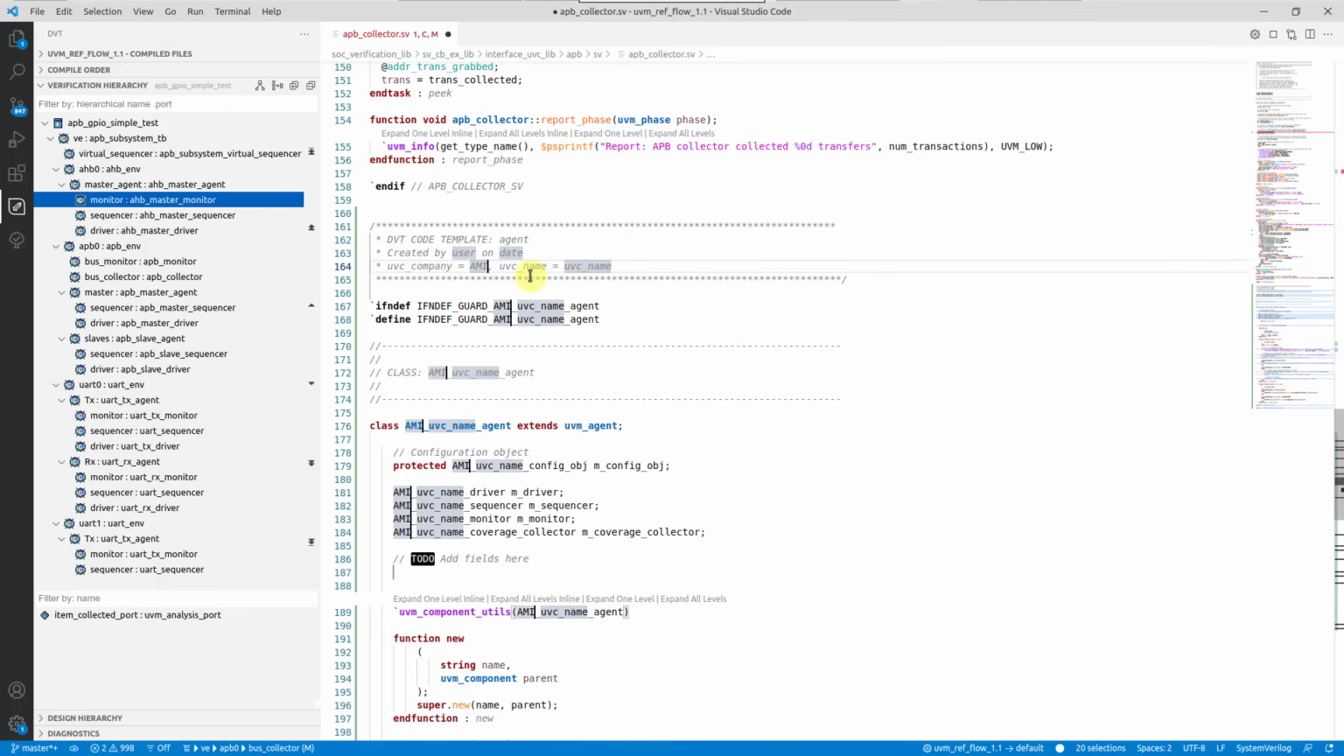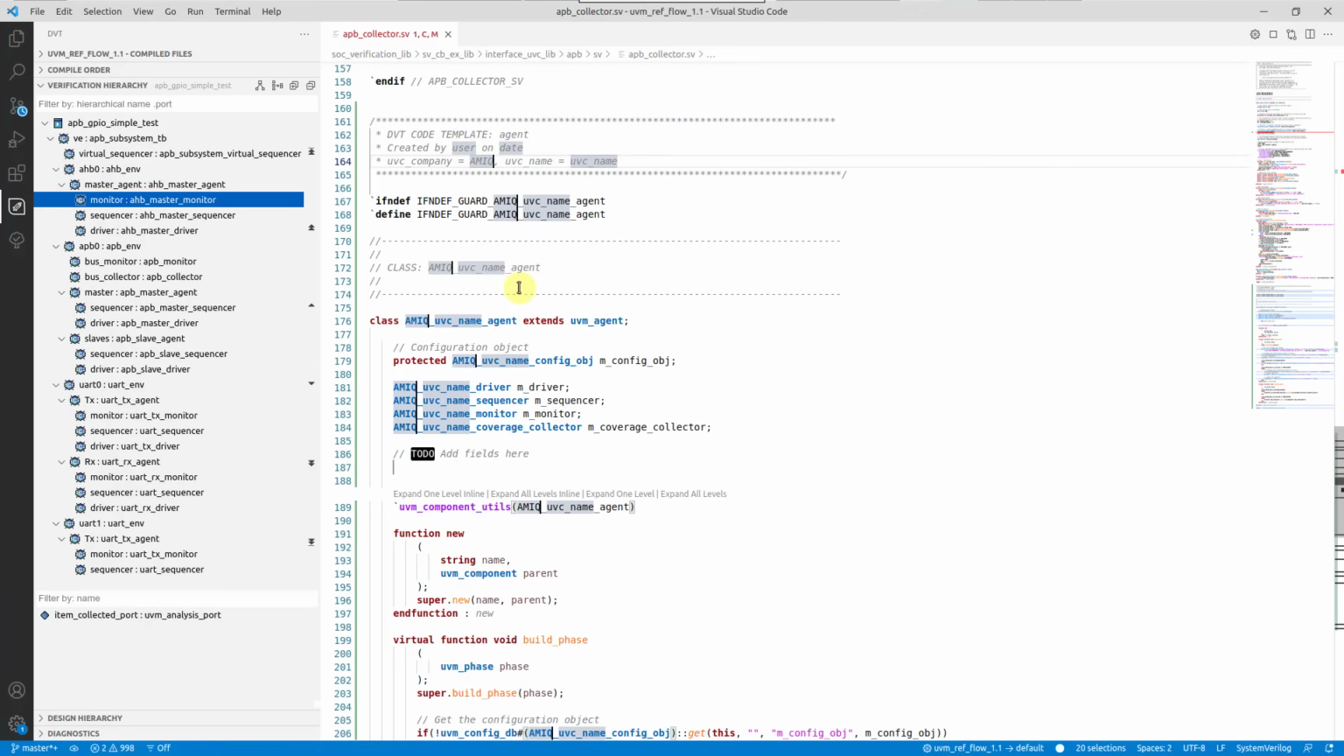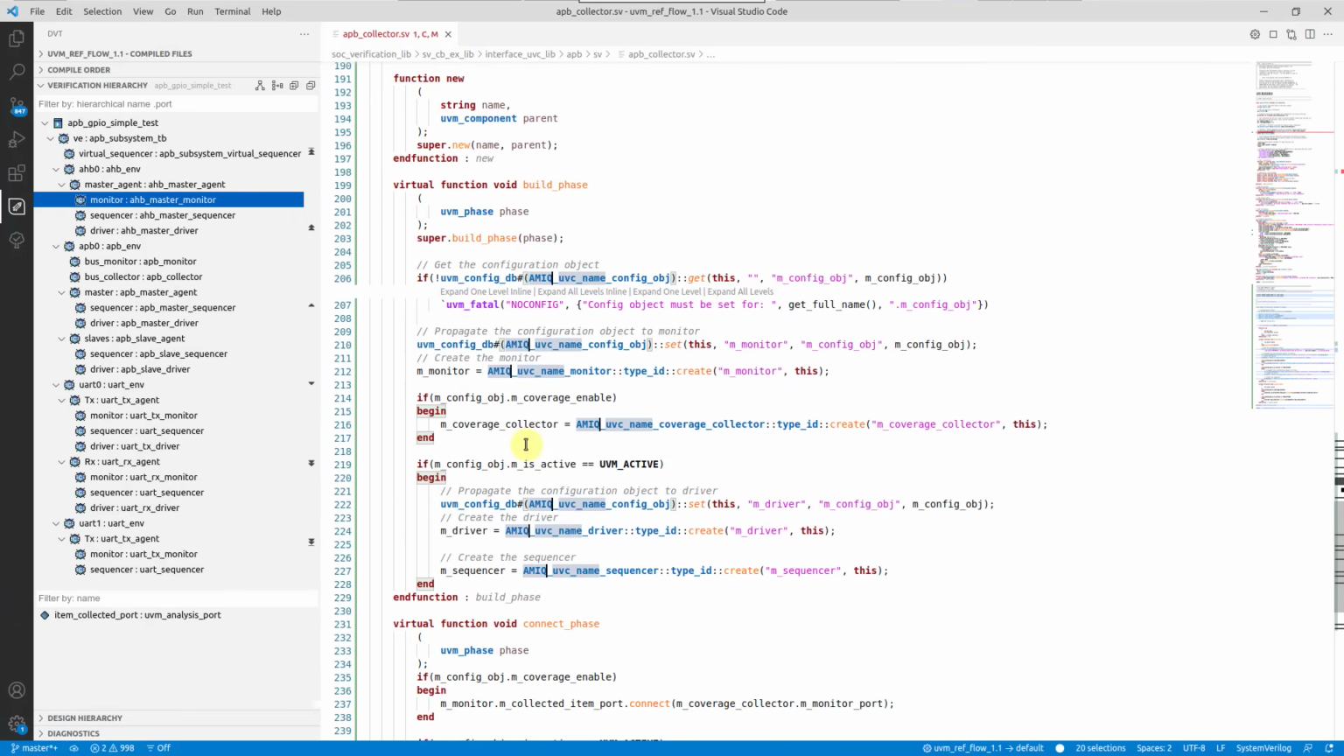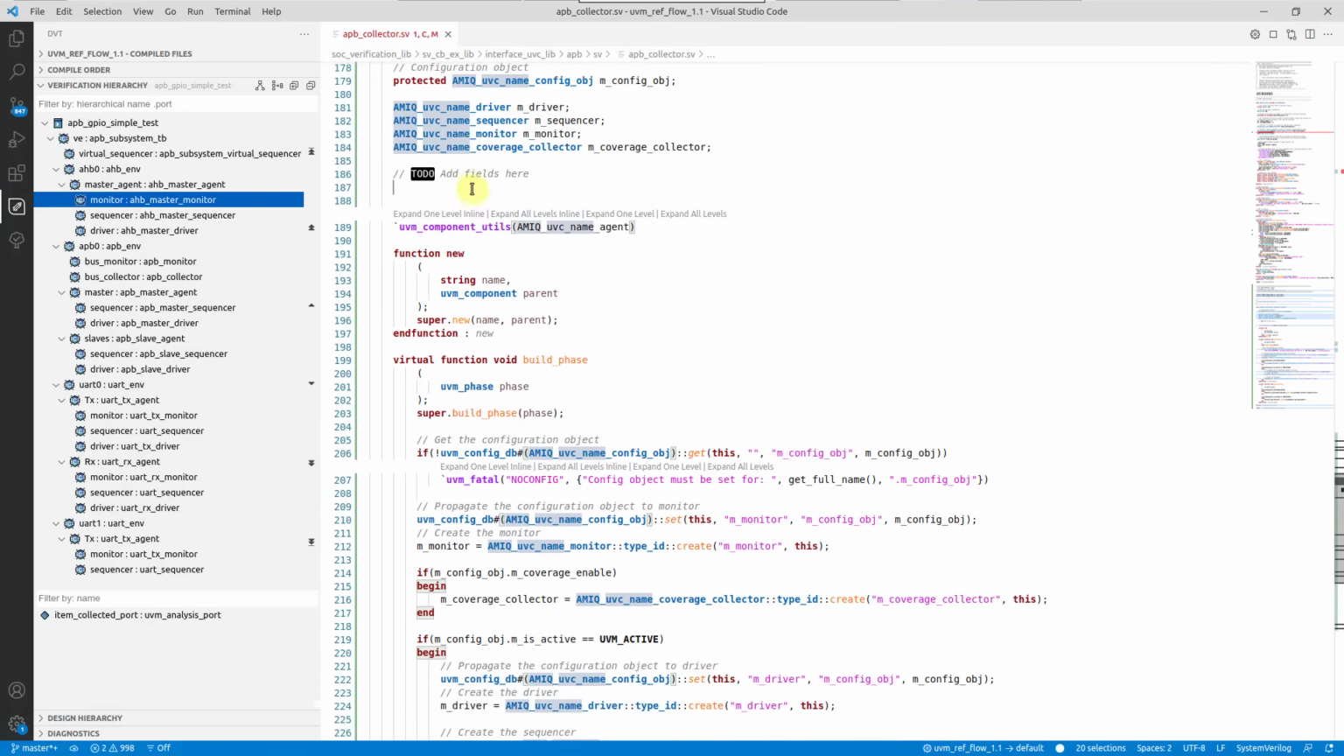Notice how the replacement is made for all occurrences of each placeholder at once. Notice how fast we got a new agent with all the boilerplate code already in place. Furthermore, reminders are conveniently placed throughout the generated code fragment so you don't forget to fill in the actual functionality.